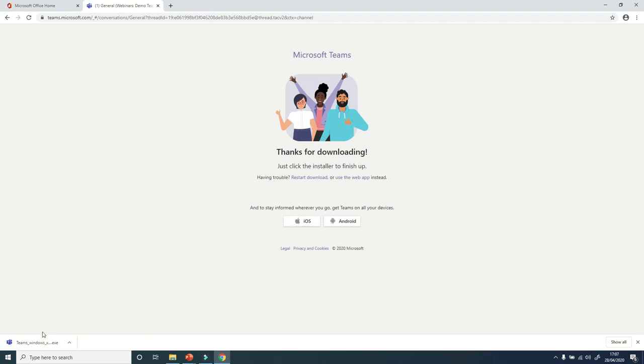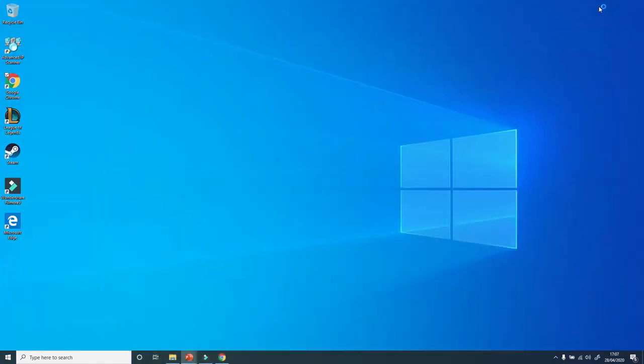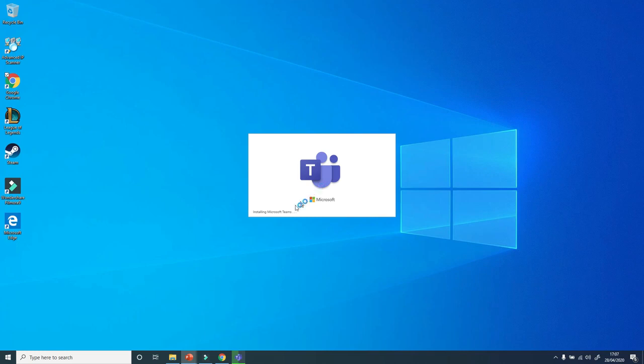Now that Teams has finished downloading, I simply need to click on it. It will self-extract and begin the installation. If I minimize Chrome, we can see Teams pop up. There we are. Teams is now installing.